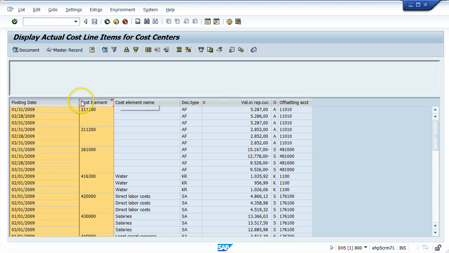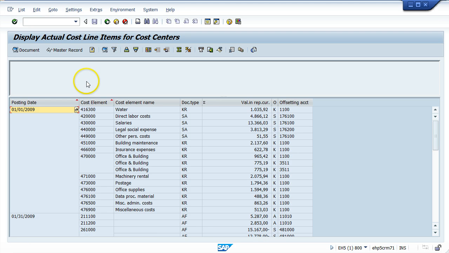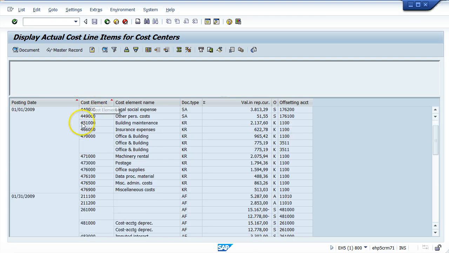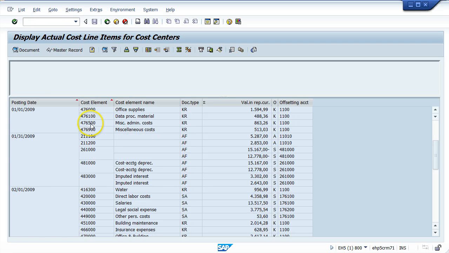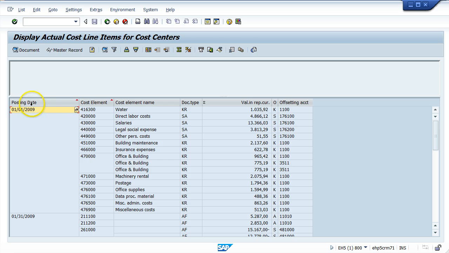So I'm telling the system I want to do a multiple select, and now that I've selected both of these columns, I'm going to again choose sort in ascending order from the toolbar, and now I have the data as I wanted it, which is sorted in ascending order by posting date and then by the cost element date. And as I scroll down, I can see that the data is first sorted by posting date.